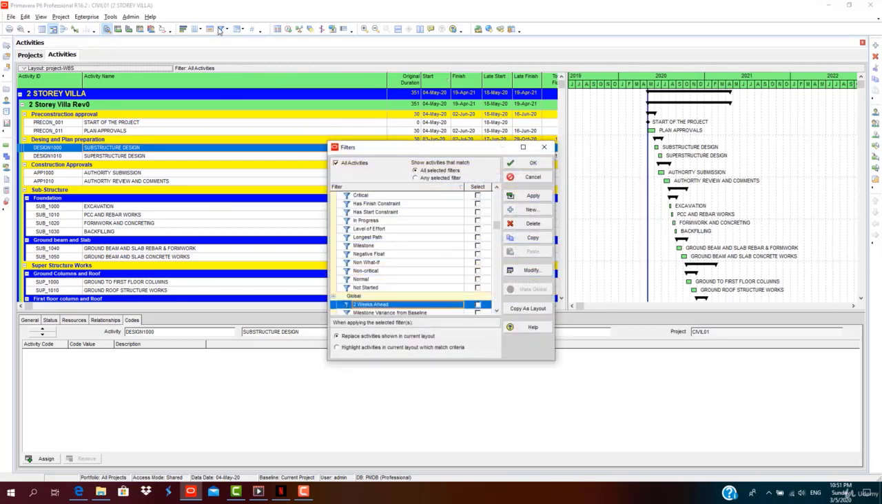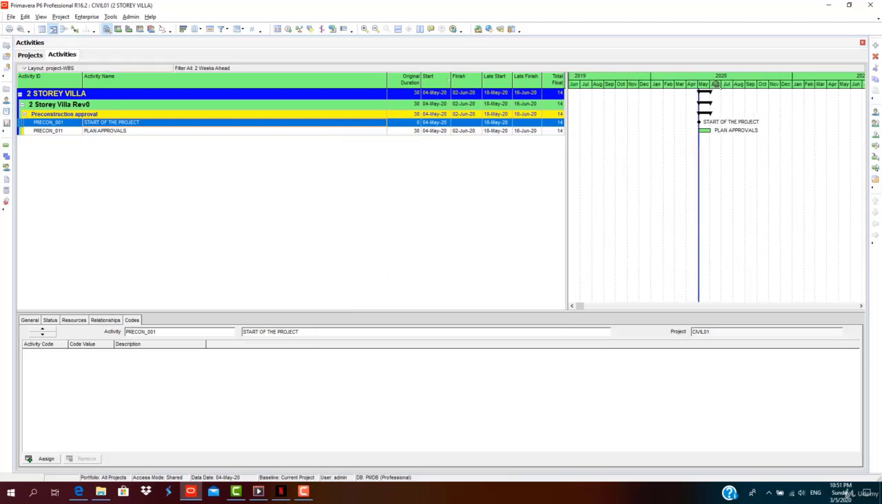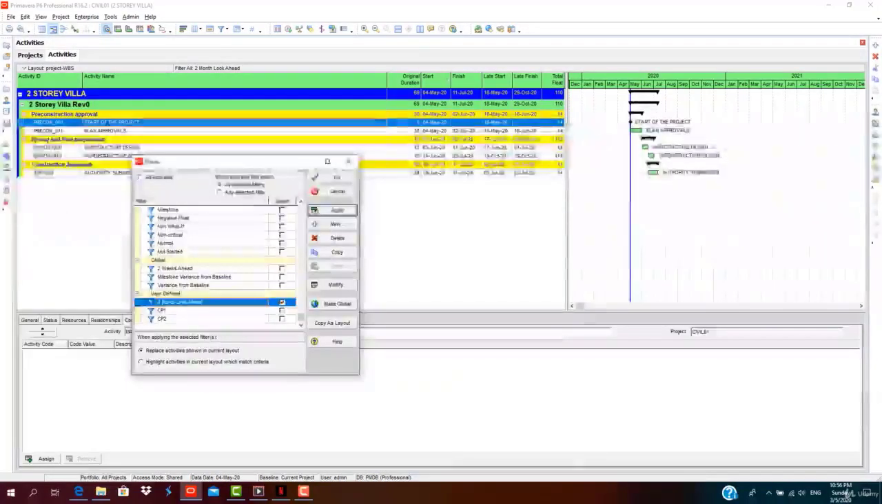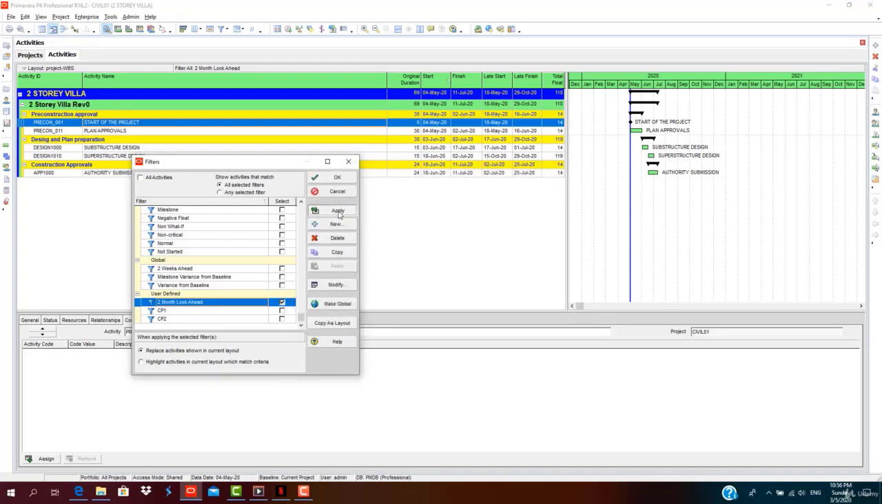Similarly in the filter function, go to the filter, if you want to see only the 2 weeks activities, go here, apply. What are the activities for the next upcoming 2 weeks? You can only see this one. You can change to a 2 month look ahead, click on this, modify here. I have put 3 months here, so I'll change it to 2 months, where finish is less than or equal to current date plus 2 months. Then click OK, then apply.